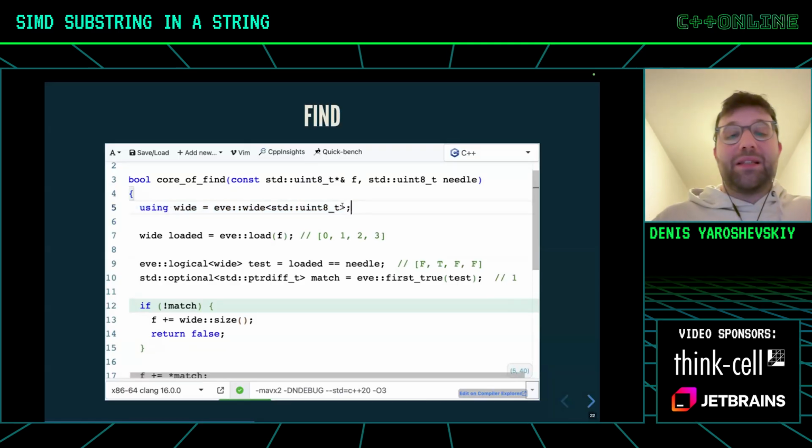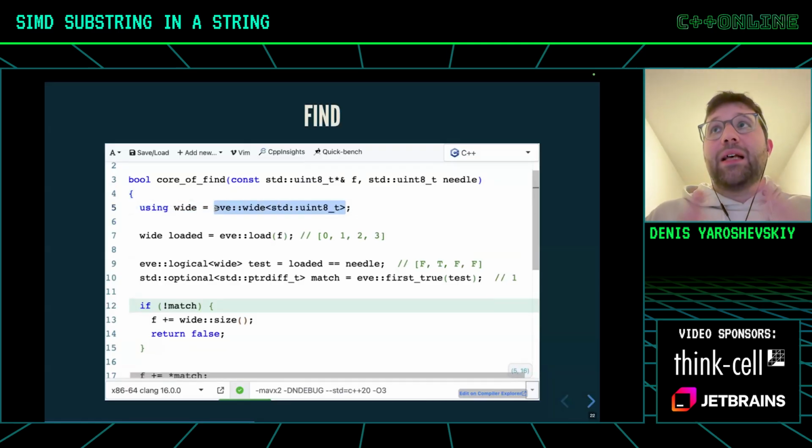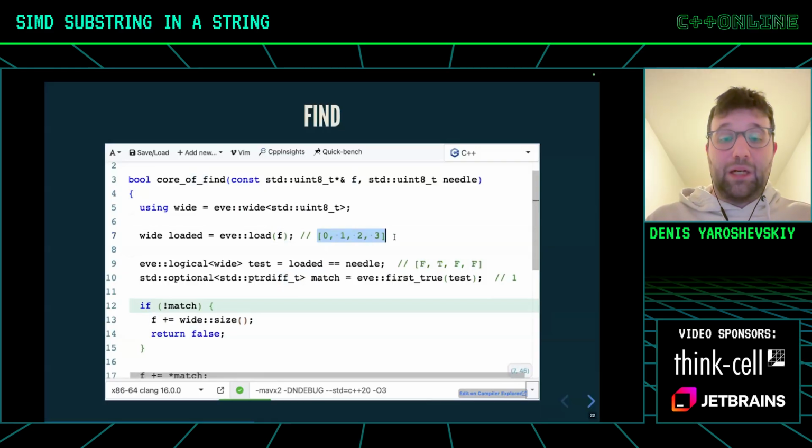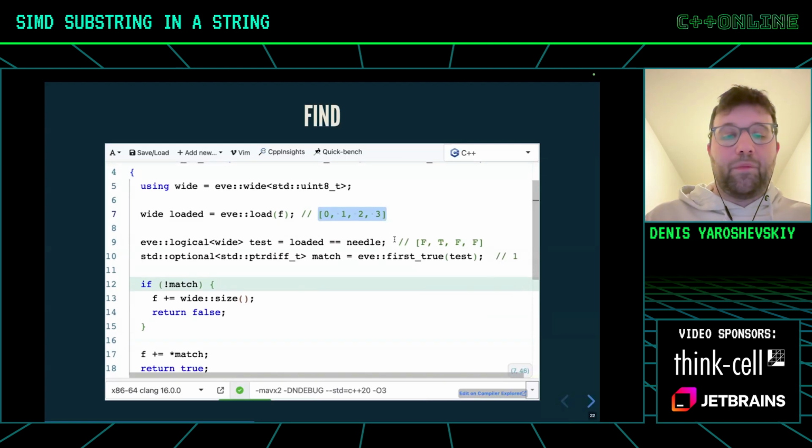So okay, step one, I need to declare a register. What this does is select the correct register for the platform. On my machine, this is going to be 32 bytes. Then what I do is I load that register, so I load from the pointer. This will load me 32 bytes. In the example, it is just 4, but generally speaking, that's 32.